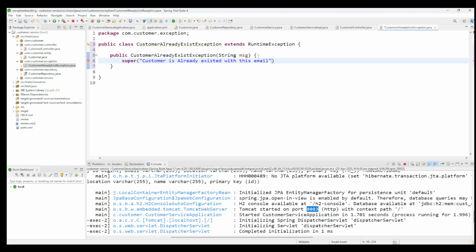So whenever we are trying to create a new customer with the same email, it will show this message. Here we can say customer with email, and pass the email address. We pass the email, and the same email we append here, and say it already exists. So this is the proper message we are going to set, and we can save it. Now this is one exception.